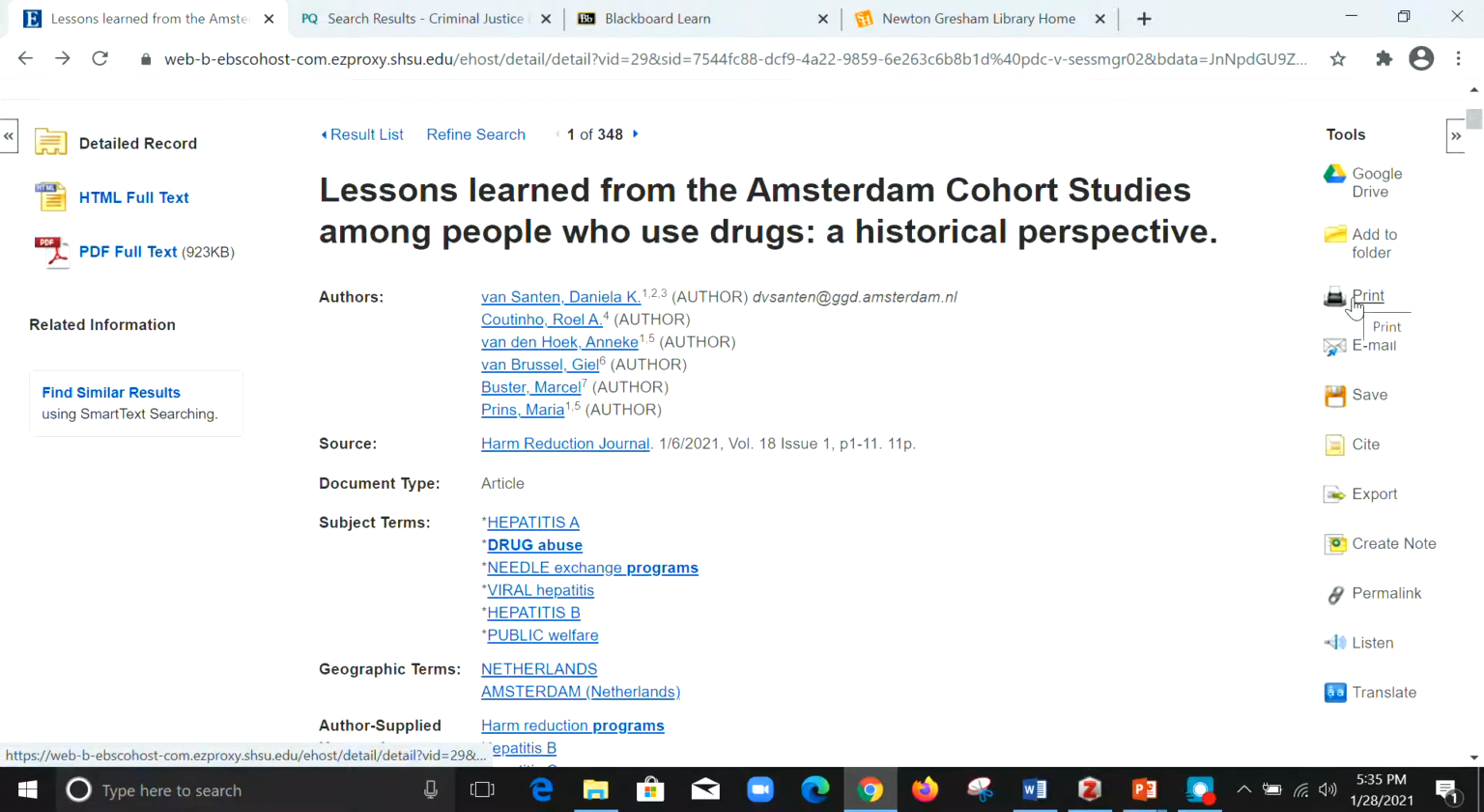You can print it, of course. If you're at the library and the computer lab, you might want a hard copy. You can email them individually to yourself if you want to do that. You can also send permalinks to yourself.